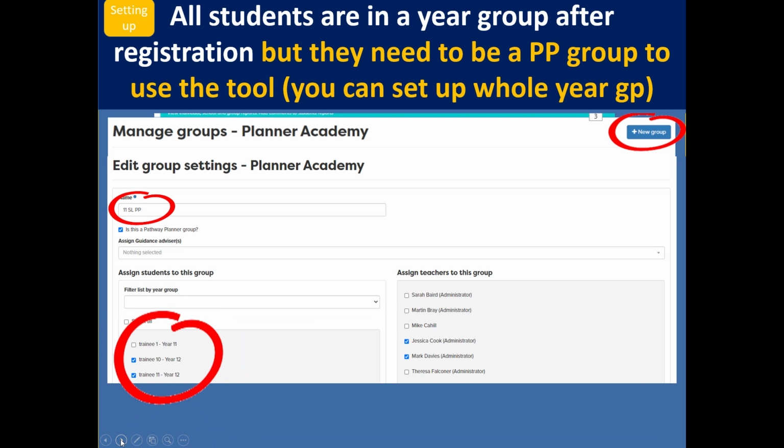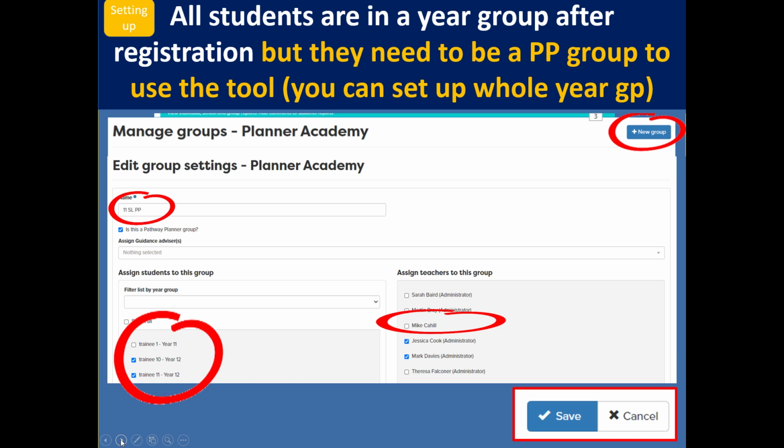You can then add your students. You can filter by year group. So if you want to add your 11s, you could click your 11s, click on the students you want to add. Then if you want to add a tutor, they will be appearing on this right-hand side. You can assign a tutor, teachers they're called in the system, to this group as well. So this is where you kind of bring everything together. And don't forget to save.